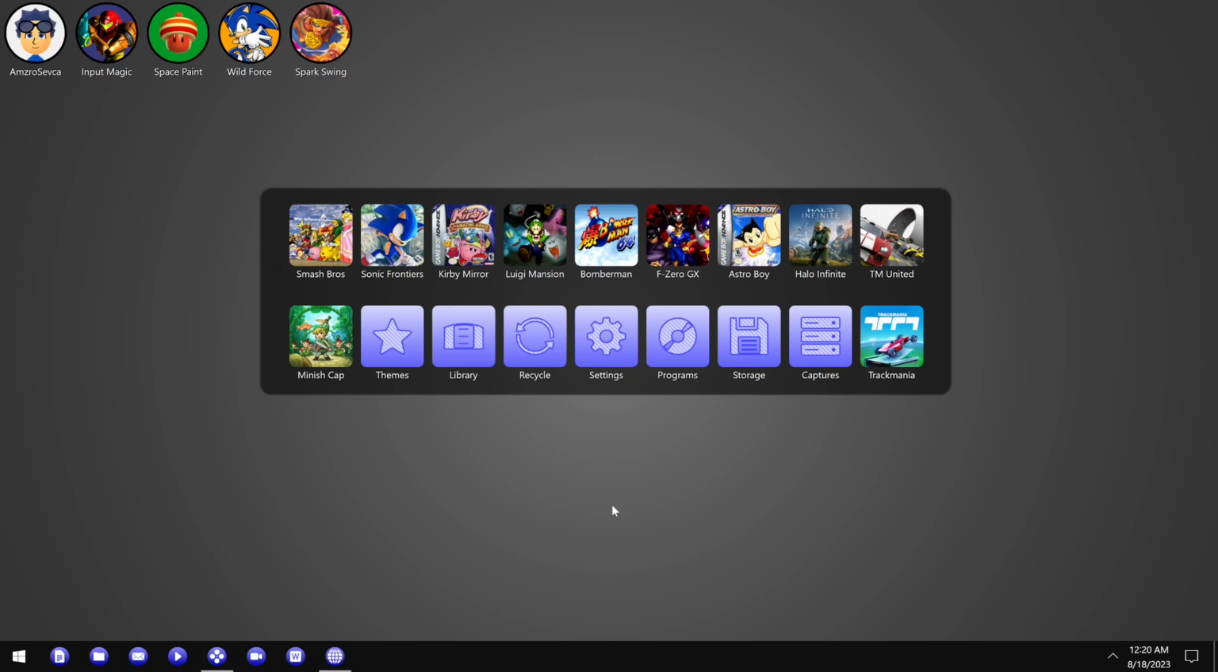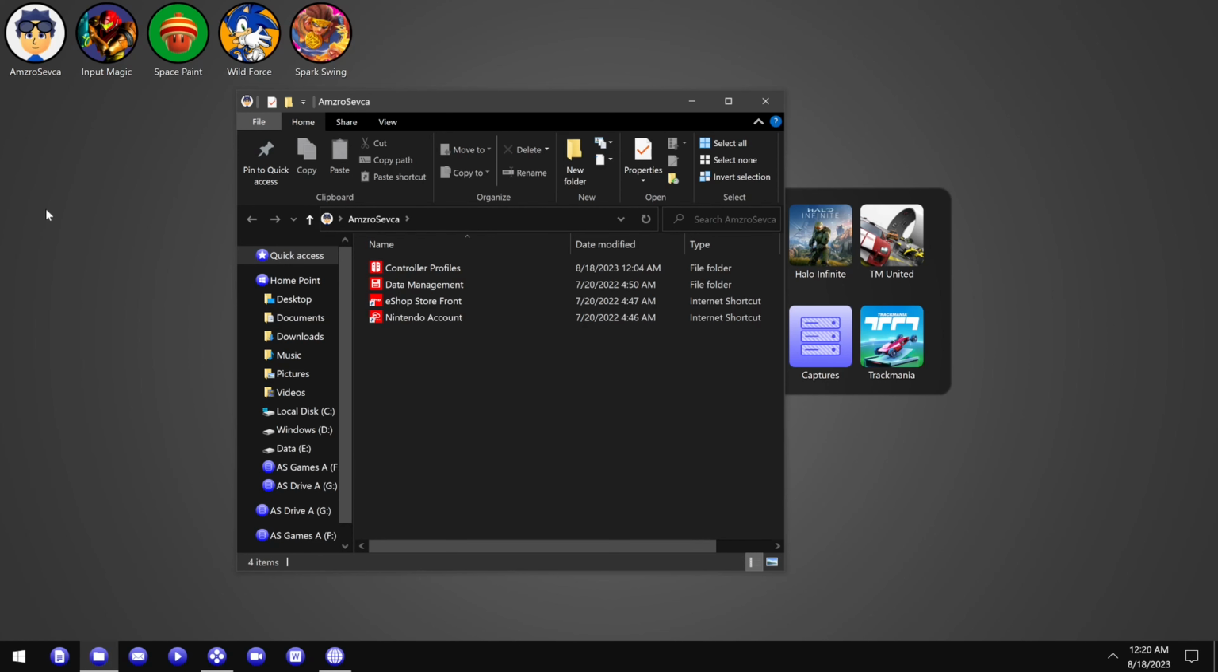So the first thing that I want to talk about is profiles. So with Horizon Wave, you do have profiles just like you would on a game console, whether that be Xbox or Nintendo or anything like that. So you can go up here, actually, you can select the profile, and you will be greeted with the controller profiles, data management, and then access to eShop and Nintendo account. For this one, the way I have it set up here, this is obviously targeting Nintendo stuff. I'm right now running the Switch theme of Horizon Wave.